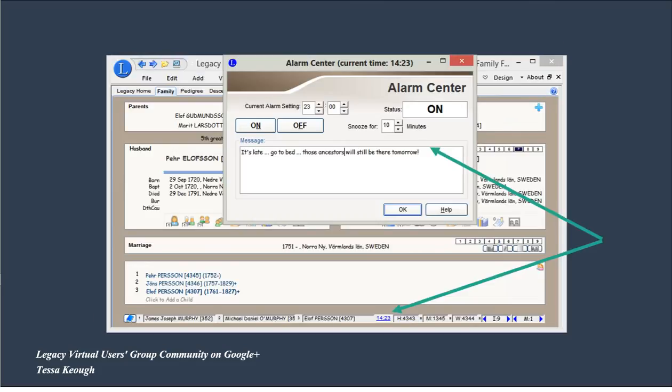One of my favorites is the Alarm Center. Granted, it's not going to save my work or change the world, but I do set the alarm and add my own message to remind me to exit Legacy and go to bed. It's all going to keep. The Alarm Center is your clock in Legacy, and by right-clicking on it, it brings up the message box. So have a little fun.